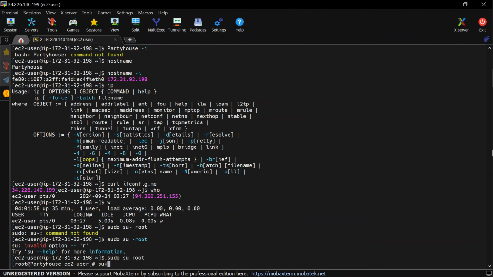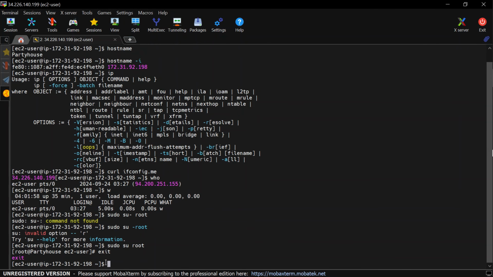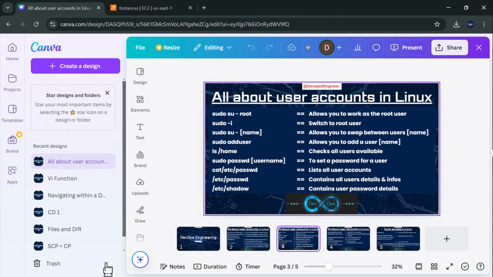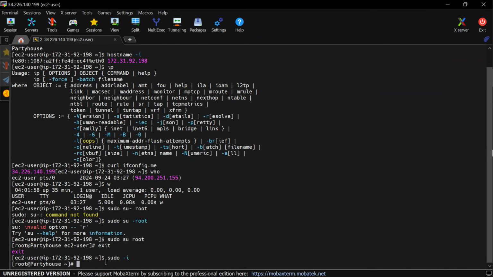Now let's exit first to go back to ec2-user. Now let's do sudo -i, and now we're back to root user. For the root user, we don't need to use sudo at all because we already have everything. We use sudo to run the command as a root user. But now that we're already a root user, we don't need to use sudo. But if you include sudo, then it's not a problem.